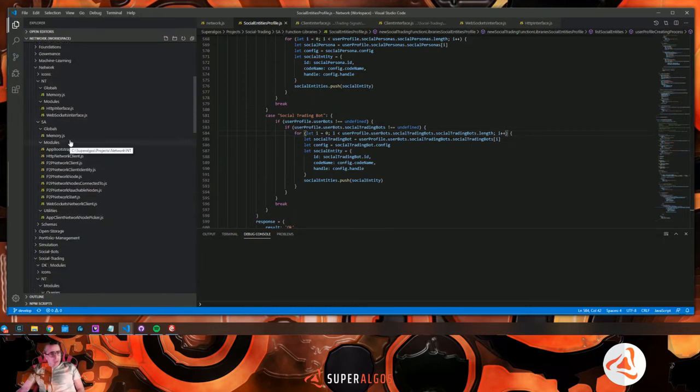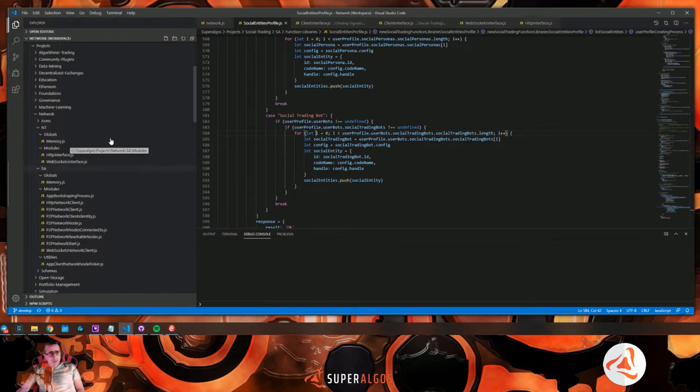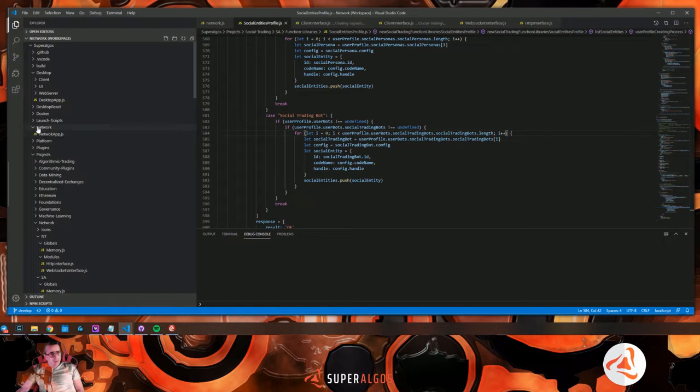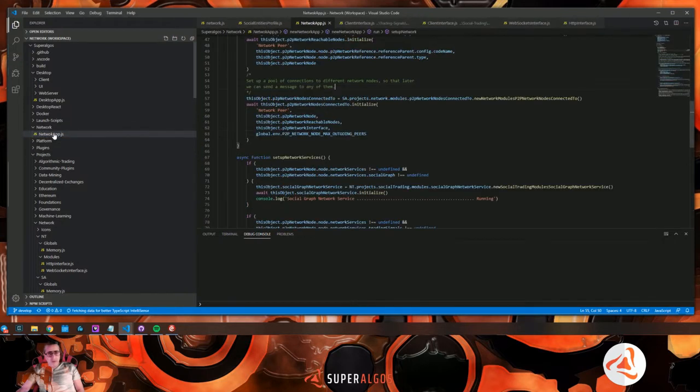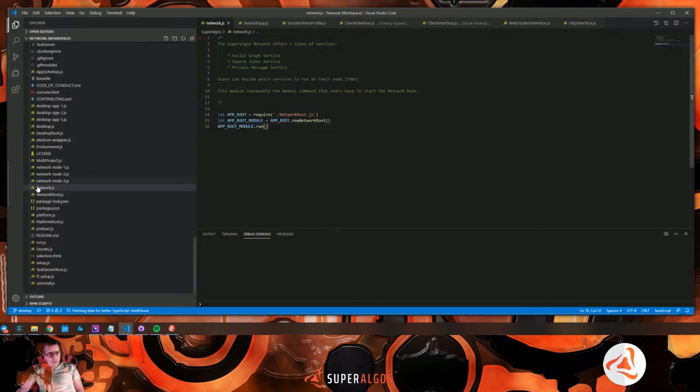The way this is organized, you have to look for the network folder here that has a thing called network app. You put it second, because the first one is the network script. The network script is the Node.js quote unquote command. When we type node network, what we are running essentially is this, which in turn is going to call this network root.